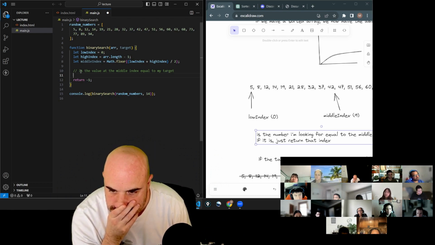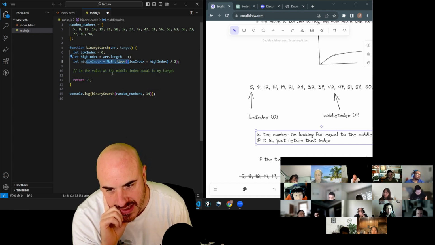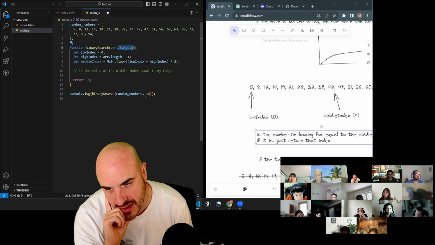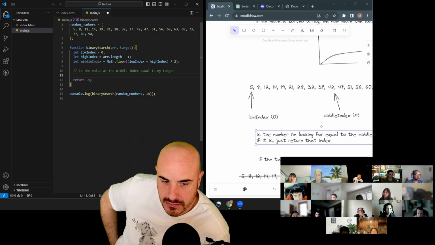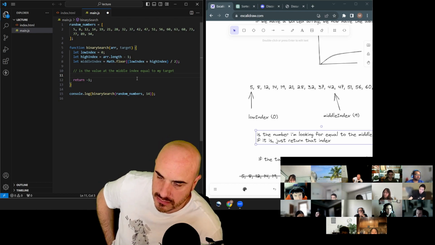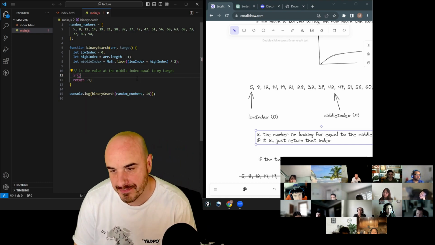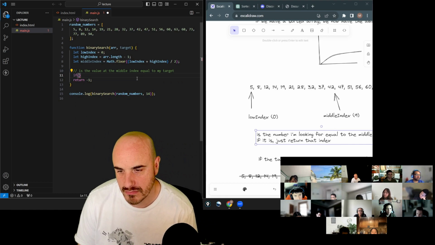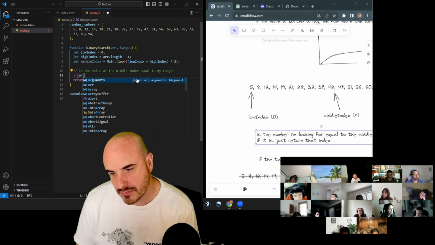Sorry, Max. Could you say that again? So the first question we want to ask, now that we've computed our middle index, is: is the value of the array at the middle index equal to our target? How do I ask that question in code? You want to use an if statement? Yeah. And you want to say if... I'm not sure if it would be array dot middle index.